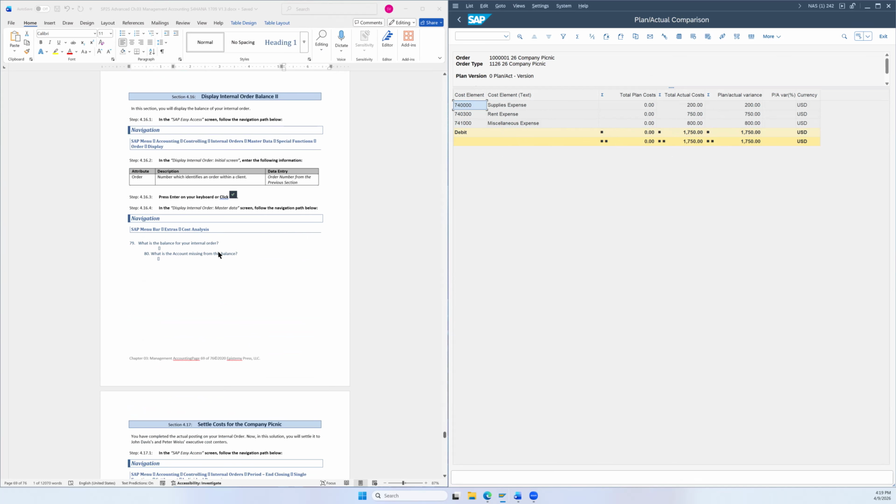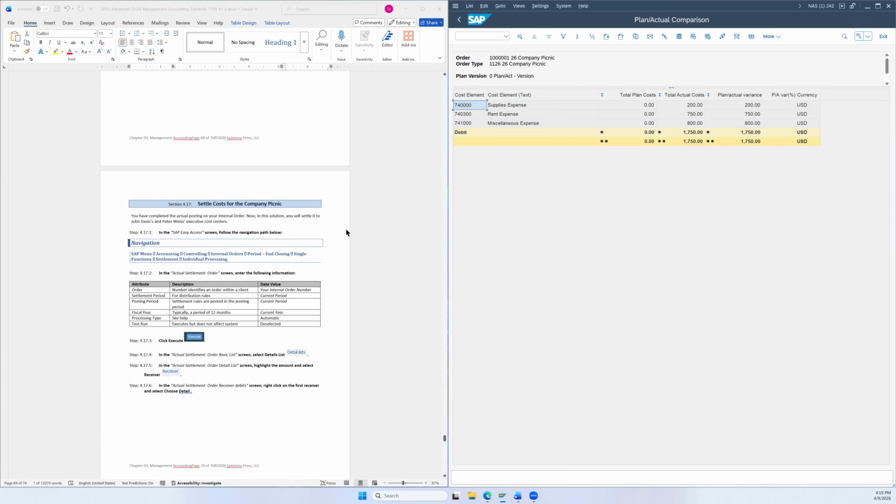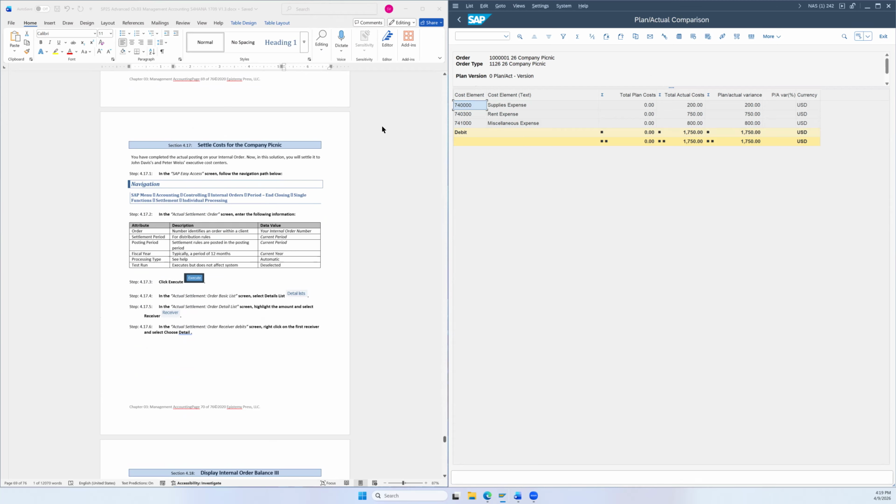So what is the balance of the internal order? This is our total balance for our order, 1750. The account missing is petty cash. Okay, so let's move on to settle costs for the company picnic. So we're done with that there.